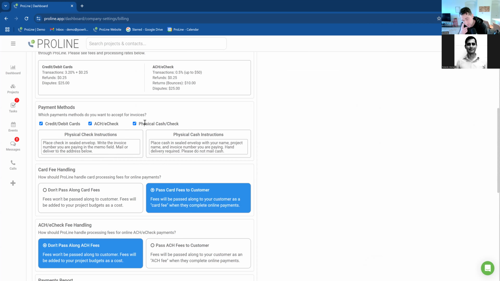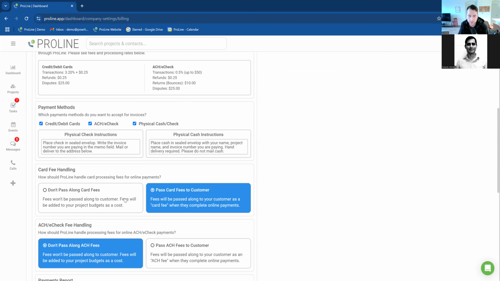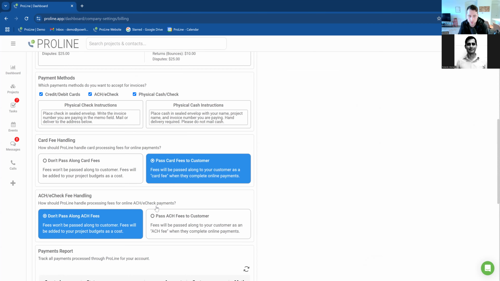I'd say the majority of ProLine companies have all 3 of these selected. They'll have their instructions for physical check cash, and their instructions for credit debit and ACH, or they'll have both of these enabled. That way the customer gets to decide for themselves. I think that starts to come down to the fees. Most ProLine users are passing along card fees to the customer. So you can let the customer decide, do they want to pay with a debit credit card and cover those fees? Or would they rather do ACH?